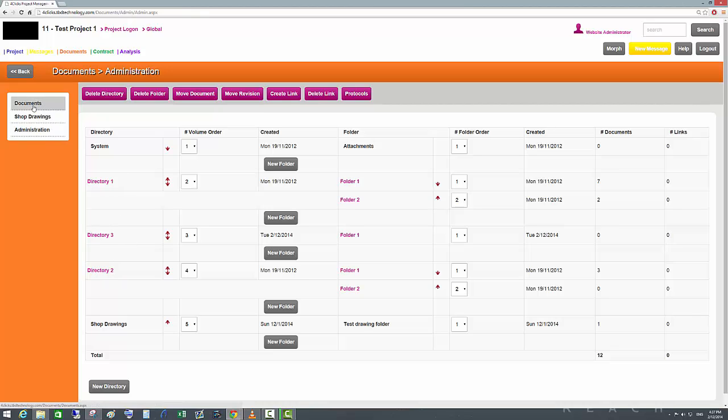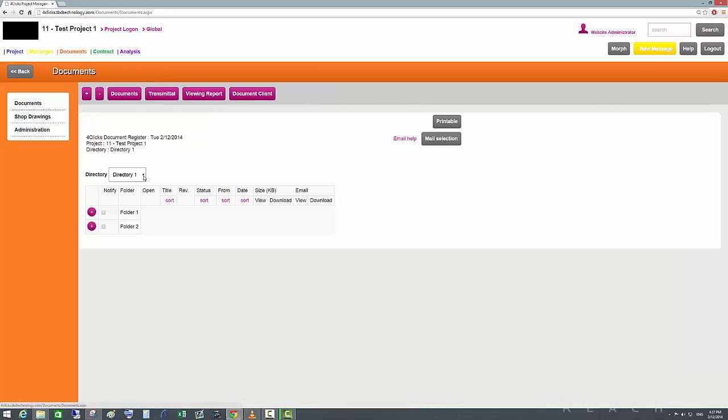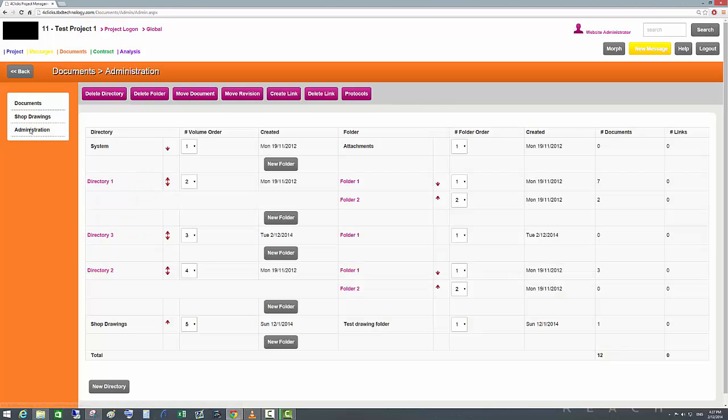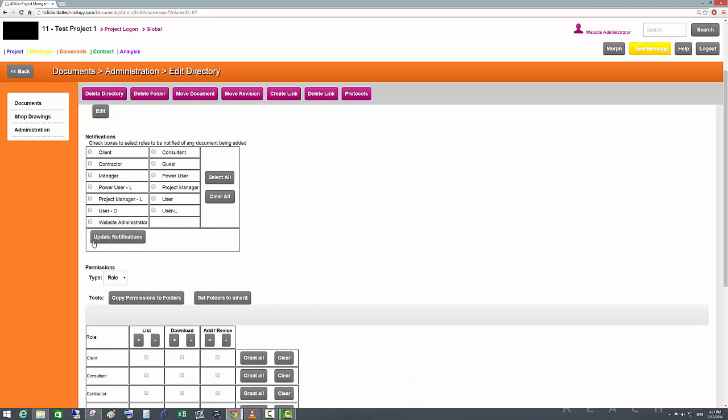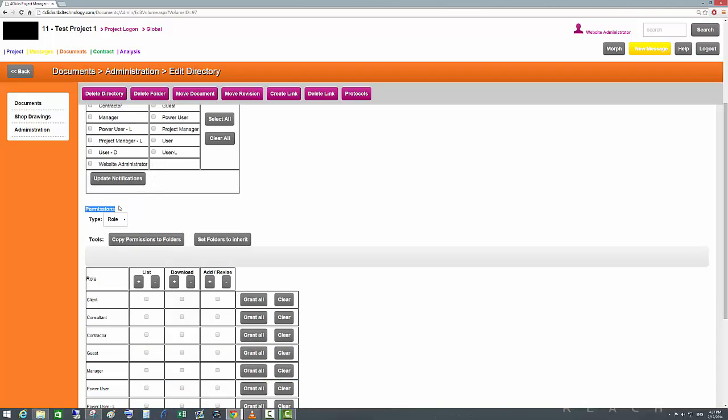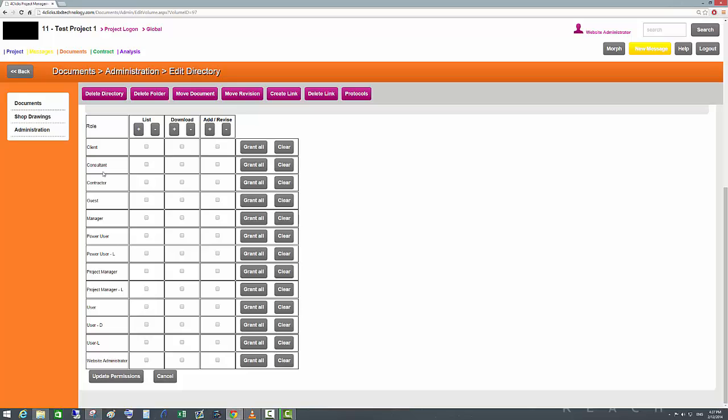How it looks in the documents section is, when we select it from the drop down menu, it would appear after directory 1. But before we can see directory 3 that we just created, we have to go back to administration and assign permissions for roles who can see that directory. We click on it and scroll down to the permissions section. As you can see, no boxes are ticked at the moment, and I'm logged on as website administrator, and it's not ticked.